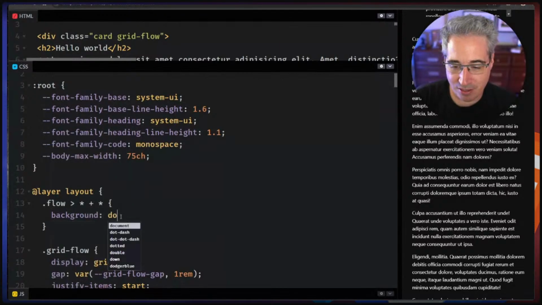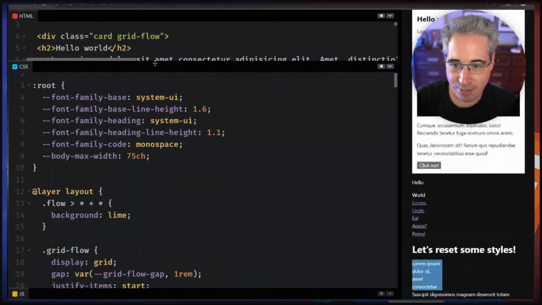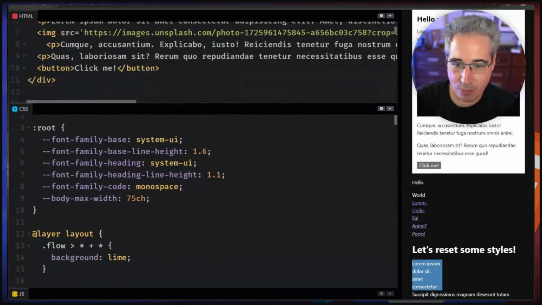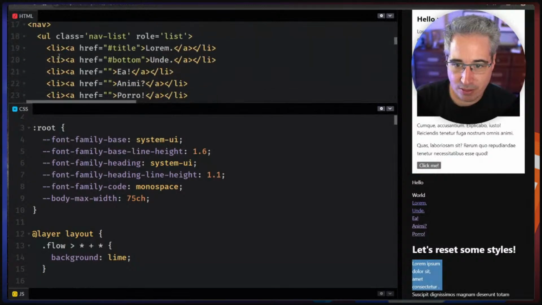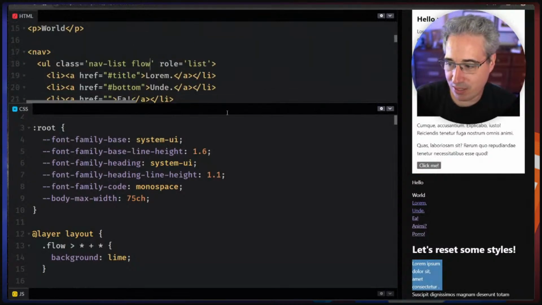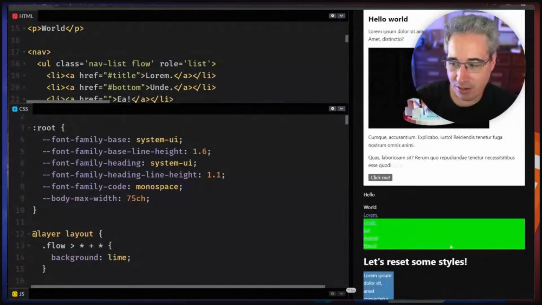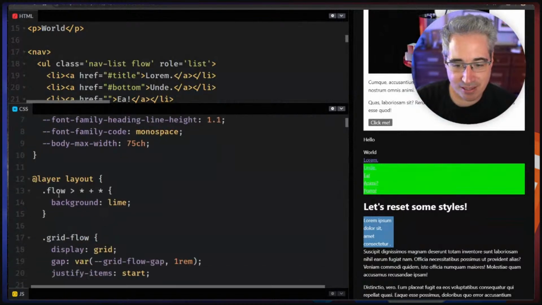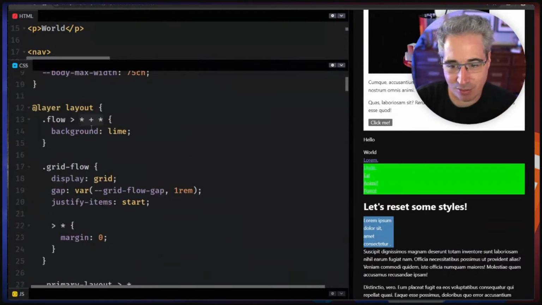Let's just do a background, we'll do lime, and put that on our UL, just so we can see what's working. We get a background on everything except for the first link. The first link's not getting it because this is selecting every direct child except for the first child. The reason we do it this way is called the lobotomized owl. That was Heydon Pickering who termed that. The reason this is good is because there's no specificity for it, so it won't get in the way of other things if ever you do need to overwrite it.